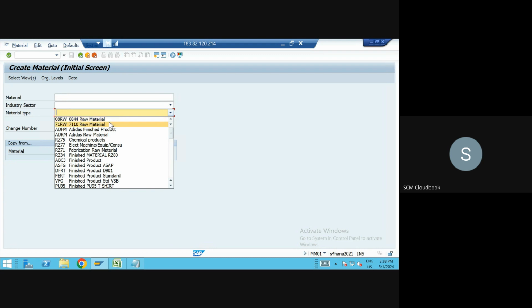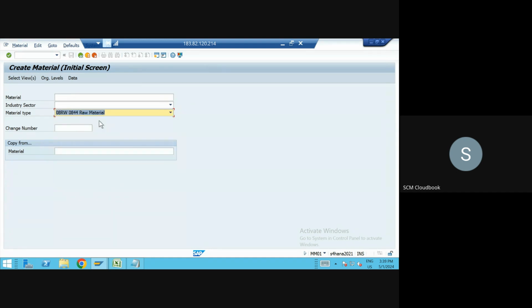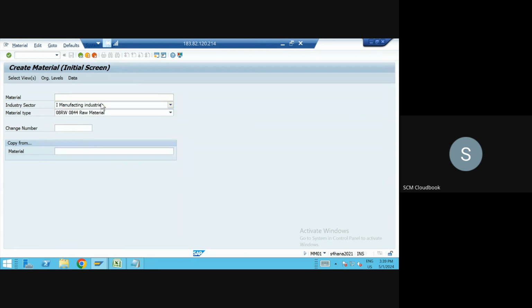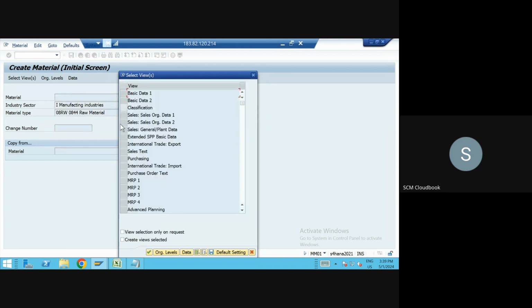They are basically using some semi-finished materials also, like assemblies that they use in the engine, and they are using the finished materials also. So we have different types of materials. Which material you want to create, like raw materials for a particular industry, like manufacturing industries. Then press enter. When I press enter, you can see these views will open up.